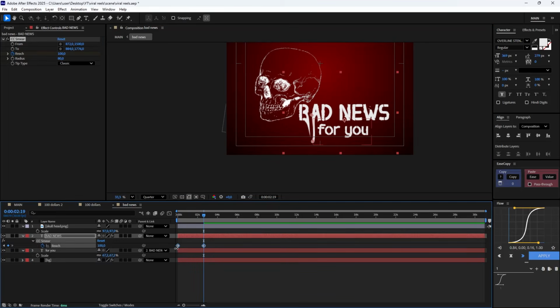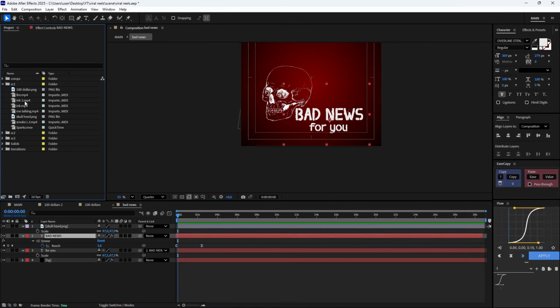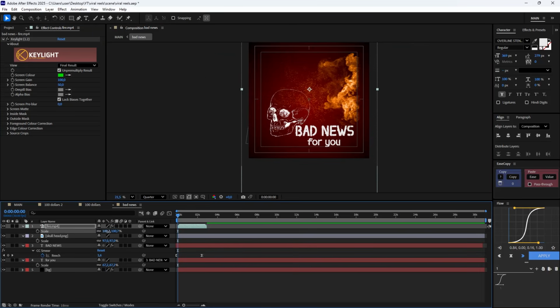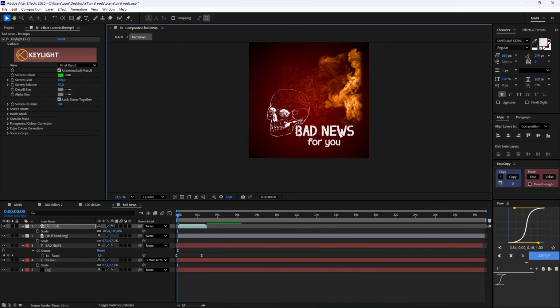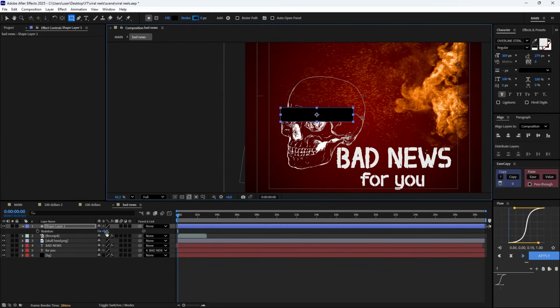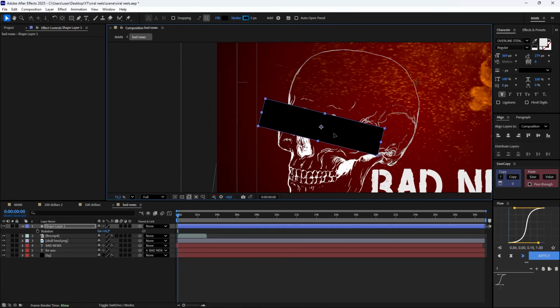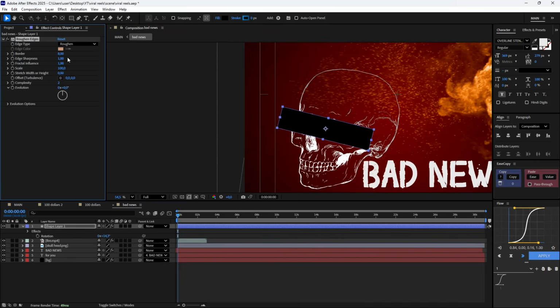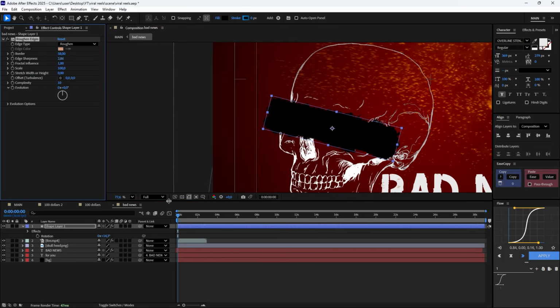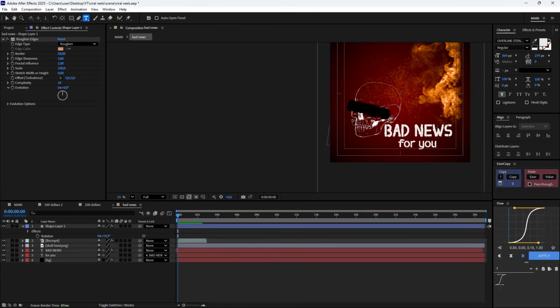Select keys, press F9 and move this layer slightly to the left so our animation will start immediately after the ink reveal. After that, drag fire asset, highlight it, change its Z rotation to minus 90 and place it here at the right side above the text. Also create a new black rectangle shape layer here on skull eyes. Apply roughen edges effect on it and play with its border, sharpness, scale and complexity until you create something like I did. Or you can just copy my values.